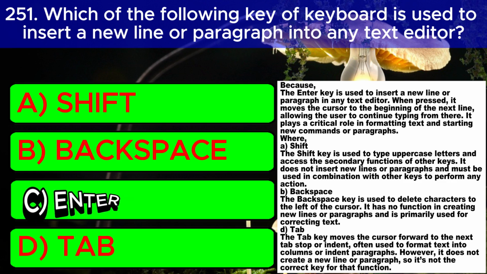Where A. Shift. The Shift key is used to type uppercase letters and access the secondary functions of other keys. It does not insert new lines or paragraphs and must be used in combination with other keys to perform any action. B. Backspace. The Backspace key is used to delete characters to the left of the cursor. It has no function in creating new lines or paragraphs and is primarily used for correcting text. D. Tab. The Tab key moves the cursor forward to the next tab stop or indent, often used to format text into columns or indent paragraphs. However, it does not create a new line or paragraph, so it's not the correct key for that function.